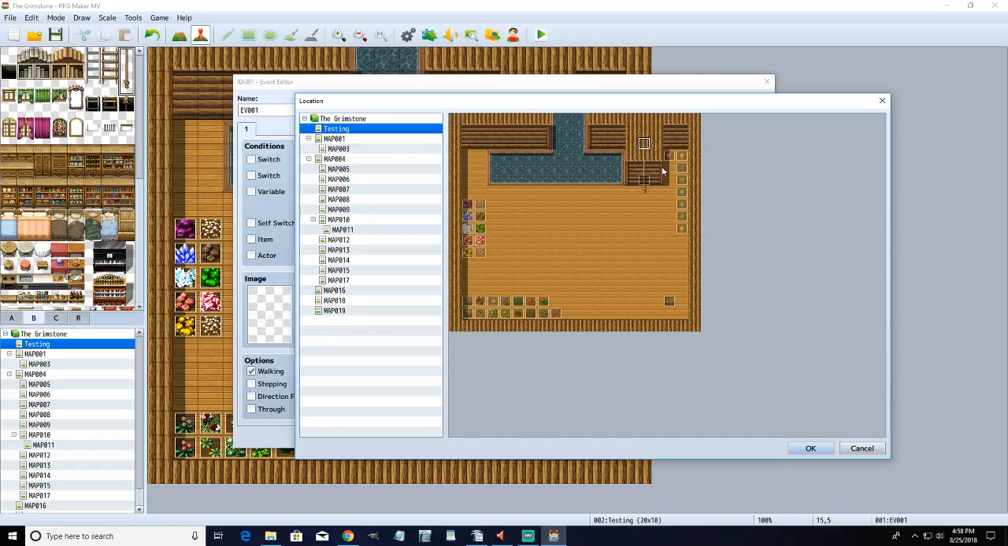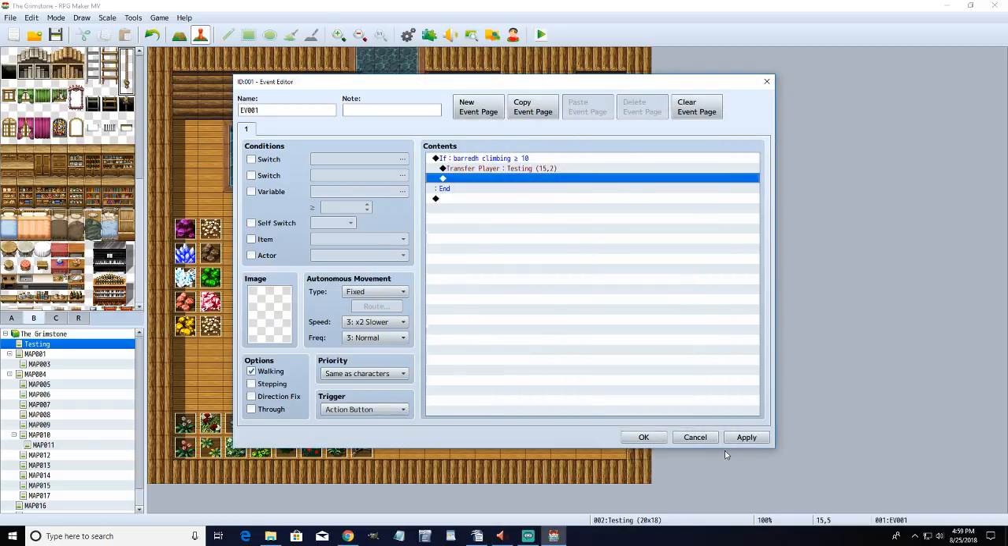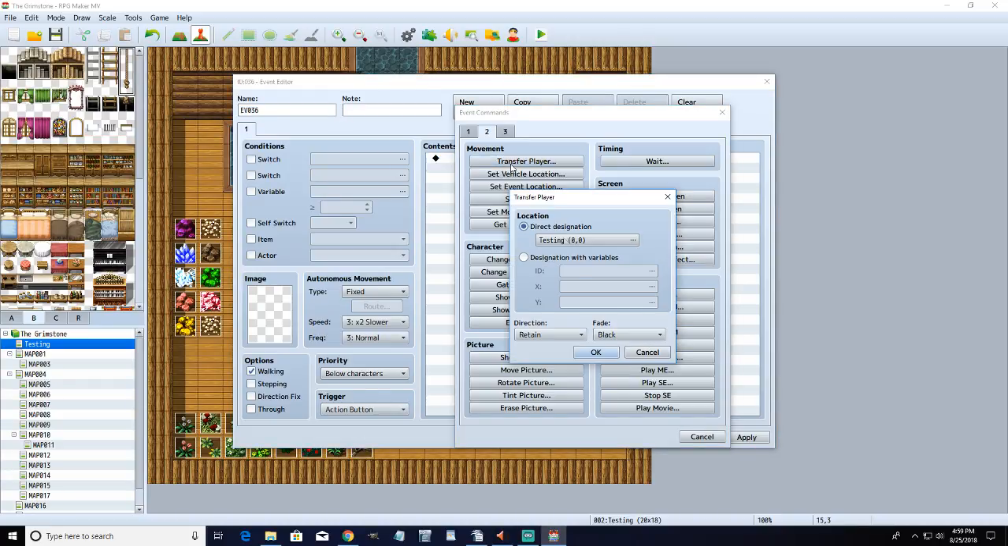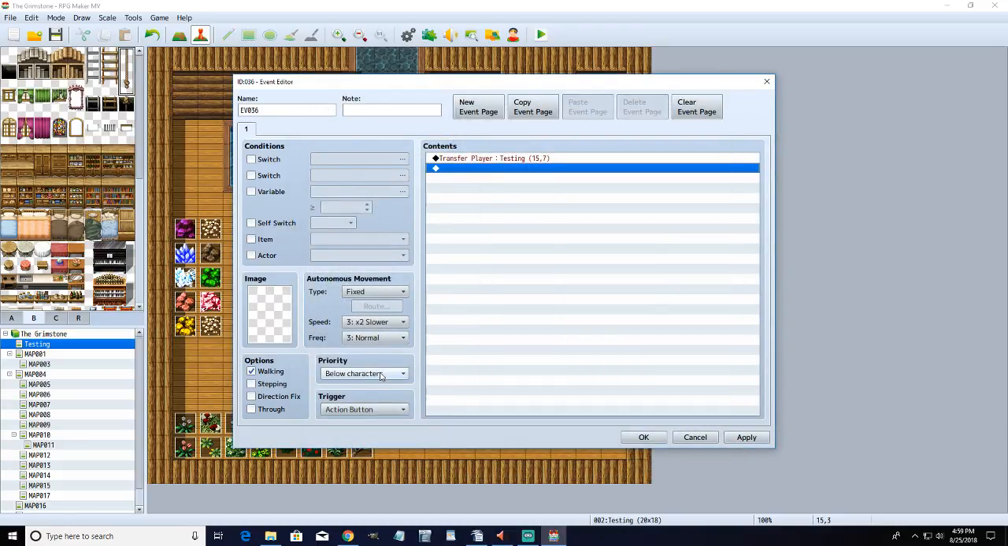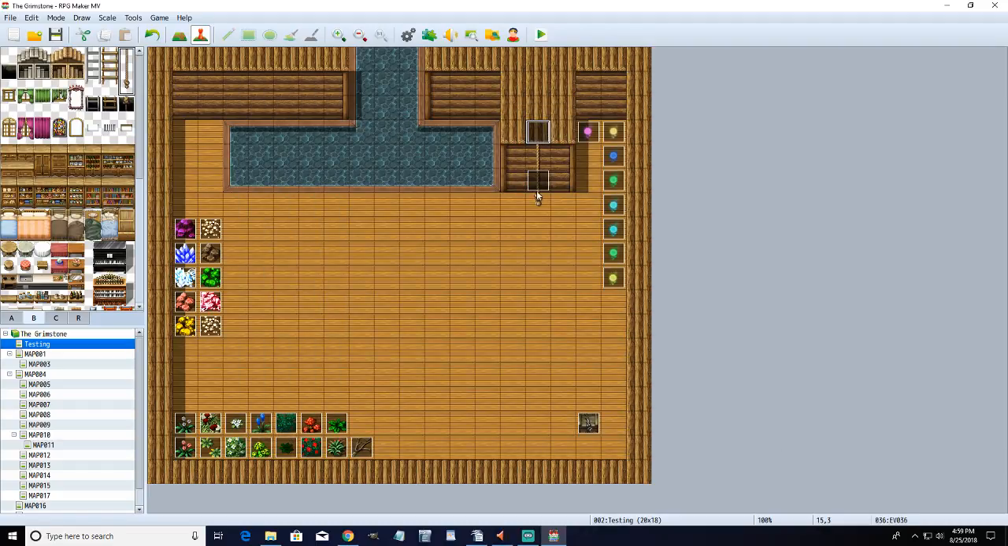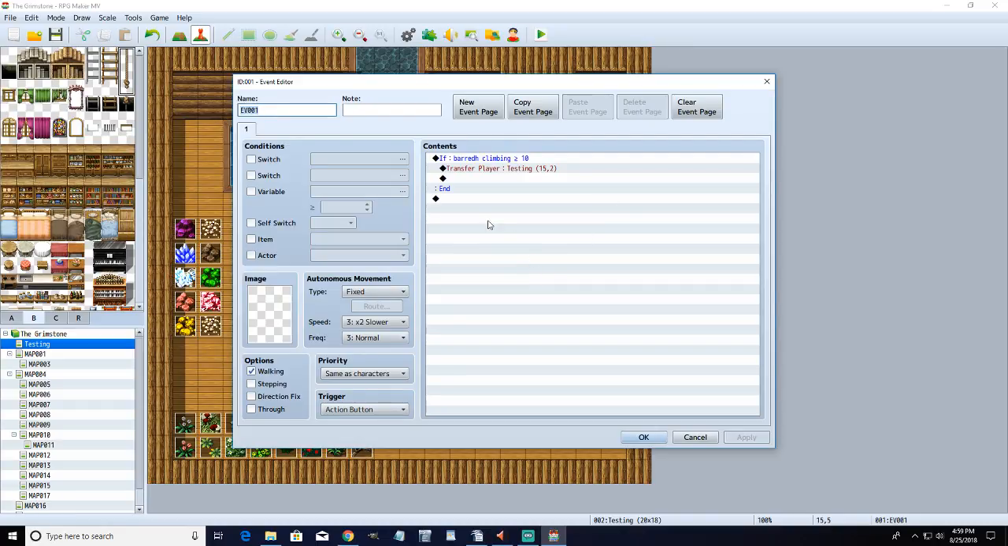Testing map up here. Okay. And then we had put another transfer event here that takes them back down to the bottom, and this one is simply player touch. Whenever they touch it, it will take them back down. And that should work.